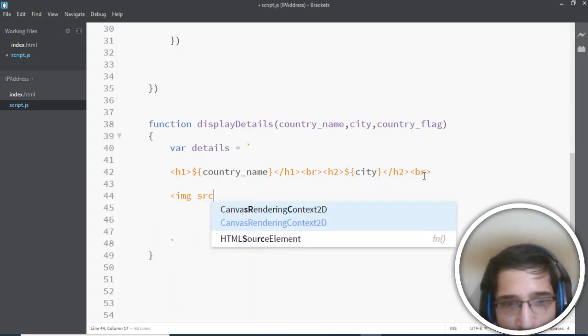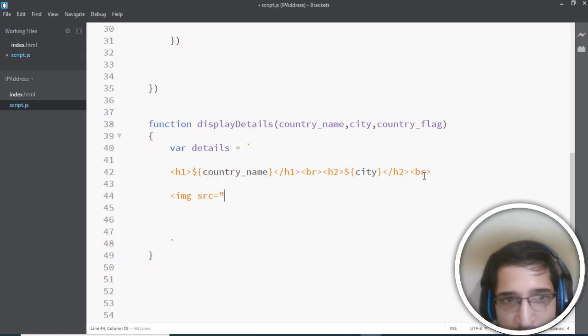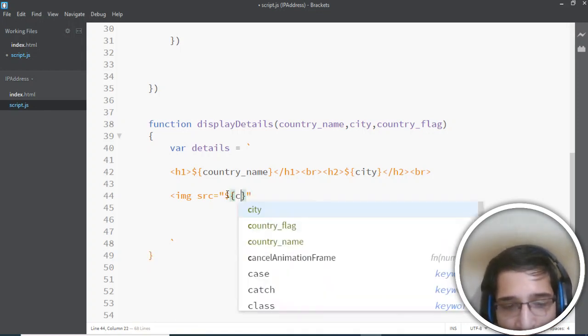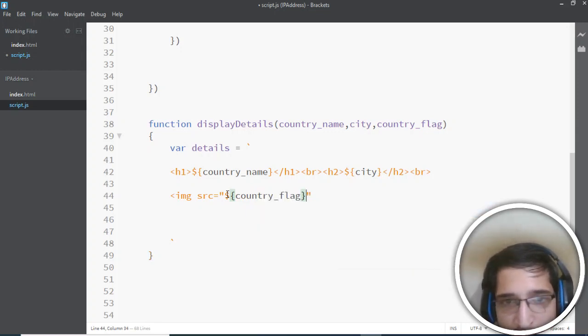Image source is equal to, inside double quotes, I will put these $ and curly brackets. So just wait. Control Z. So inside these double quotes, I will be having my $, curly brackets. I will pass the country flag, which contains the URL of the country. So I will close the image tag. That's it. And at last, close this and put a semicolon.